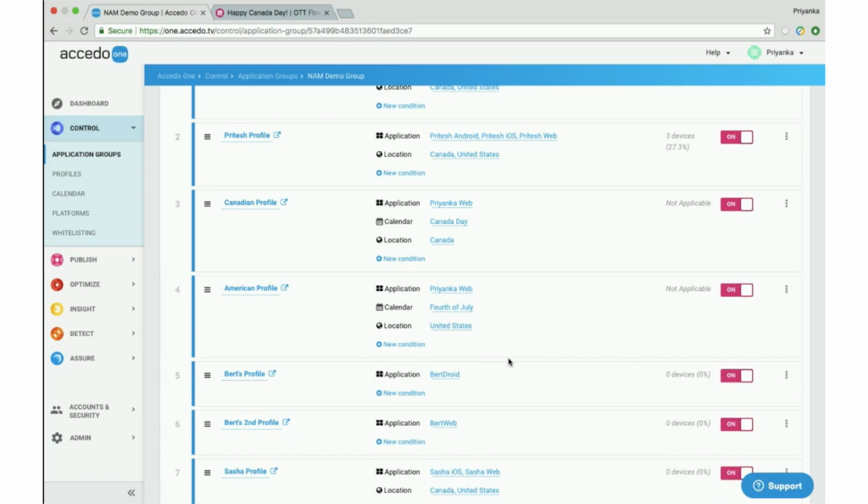Essentially, what this means is that on Canada Day, Canadian users using the application will see the content within the Canadian Profile. On the 4th of July, American users using the application will see the content within the American Profile.